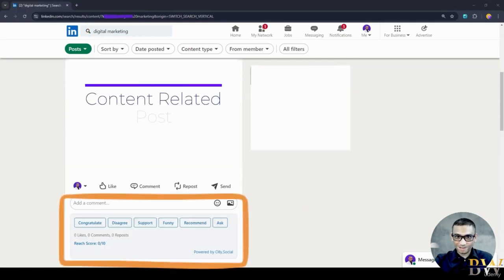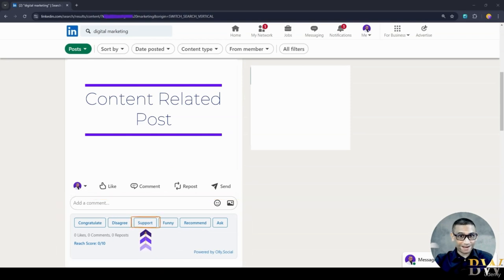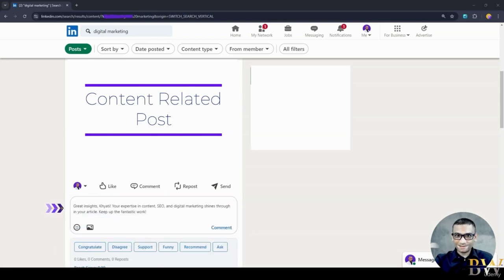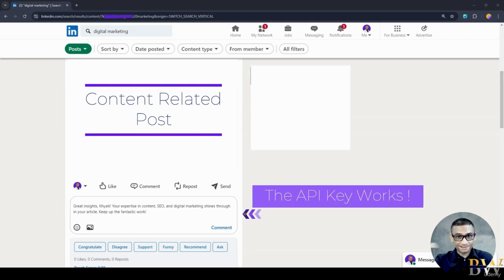A panel opens up with some pre-configured actions. Let me hit support and see what AI generates. A simple response generated nearly instantly. This tool's settings allows for longer content to be generated as well, and that's something I might explore later. However, the purpose of this demonstration was to showcase how the API works, and as we can see, it does.